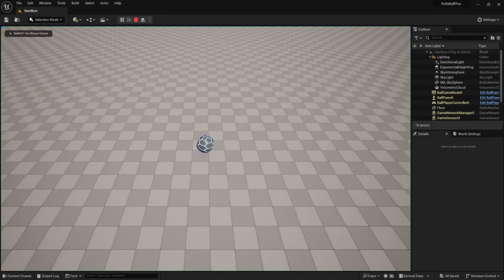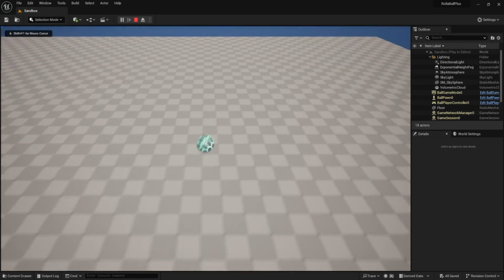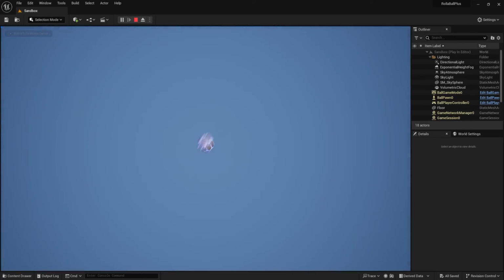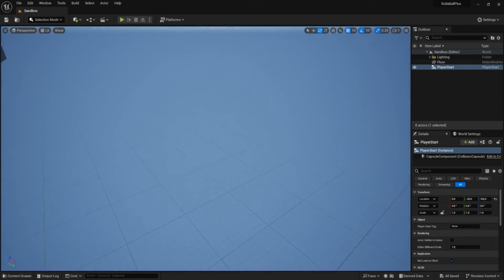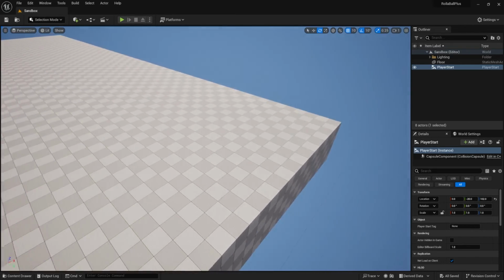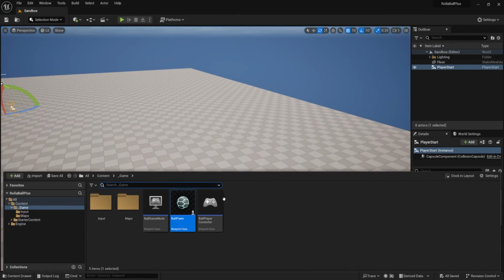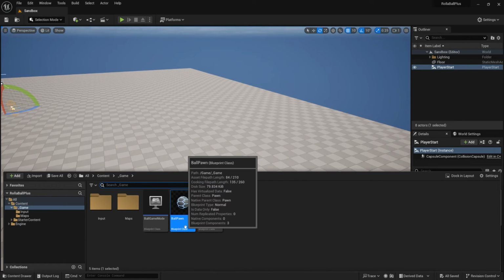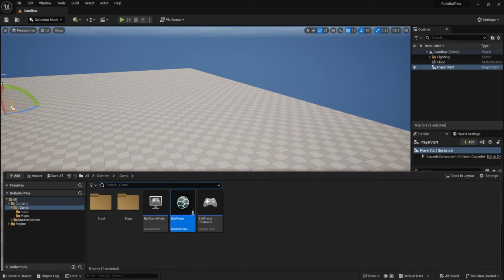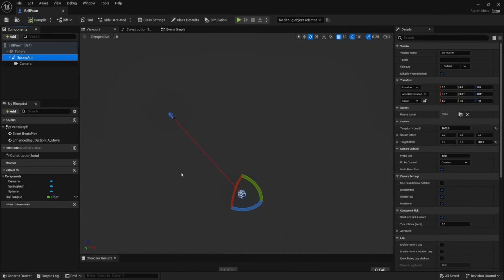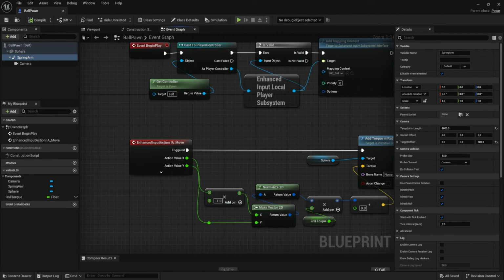Okay, so one thing you're going to notice pretty quickly is that we are not capping our rotation. So we can rotate almost infinitely fast as long as we are holding the button. So what I want to do is cap that max rotation. We'll call that the angular velocity. And to do that, we're going to open up our ball. Let's go back to our event graph.